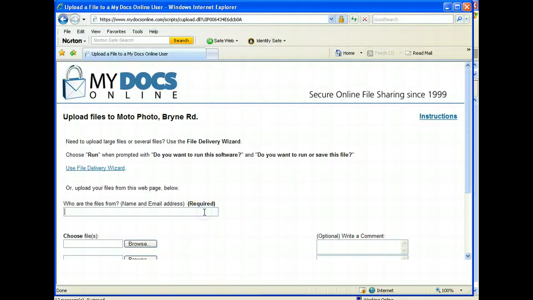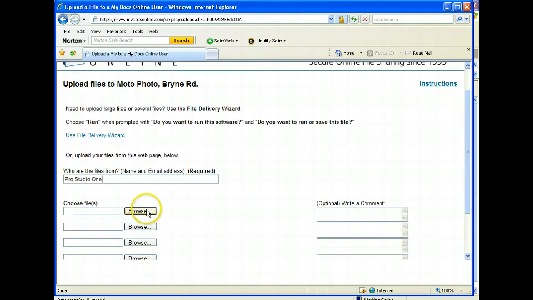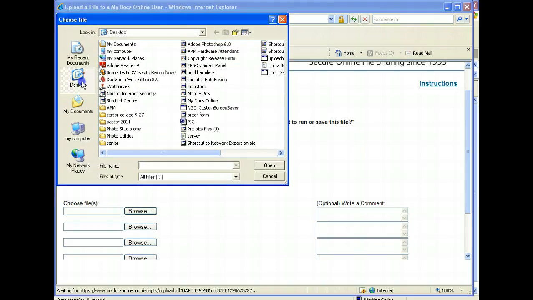That'll take you to a different My Docs Online upload window. The first box asks, who are the files from? We're going to go ahead and click our name, or type in our name there. And we're going to go ahead and order a few prints. Let's click Browse. And since we have those images on our desktop, I'm going to go ahead and click Desktop. And I have them in the Senior folder. So we're going to look at the Senior folder.